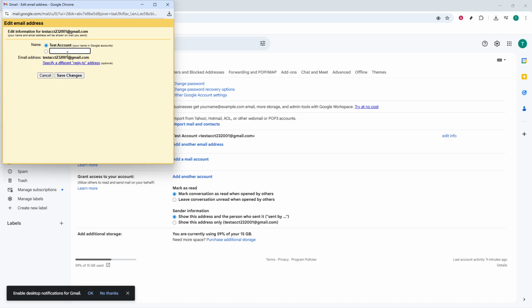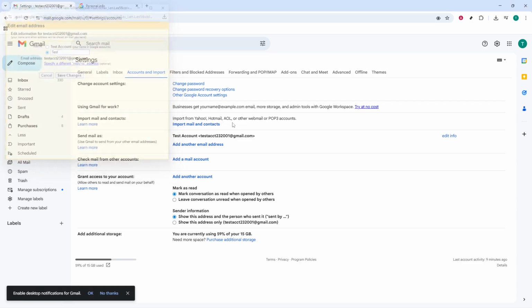In that window, you'll see an empty box where you can type the new name you want to use. Enter the exact name you want recipients to see. Just below, there are option bubbles. Make sure to select the bubble next to the new name you just typed. That tells Gmail to use your new entry instead of the existing one. When you're happy with how it looks, click Save Changes. That's it, your display name is updated.